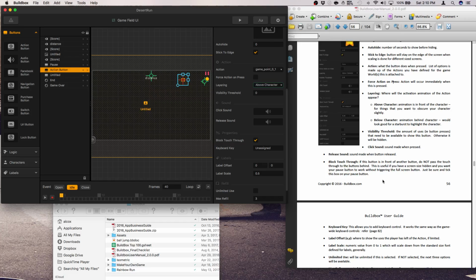Block touch through. If this button is in front of another button, do not pass touch through to the button behind. This is useful if you have screen size hidden and you want your pause button to work without triggering the full screen button. Just be sure to tick this box on your pause button. I have no idea what I just said. I literally just do not understand those three sentences.